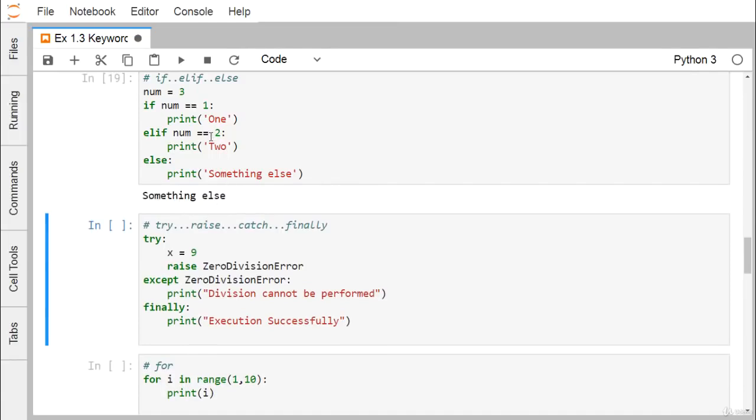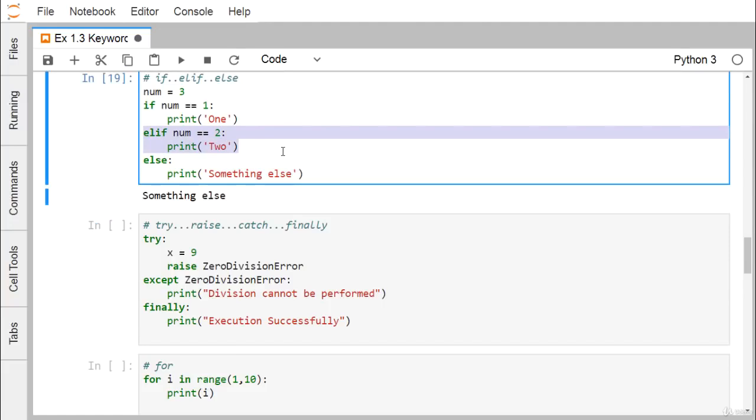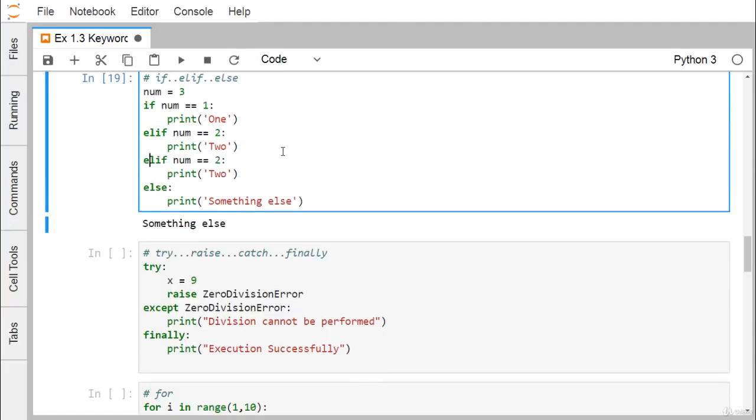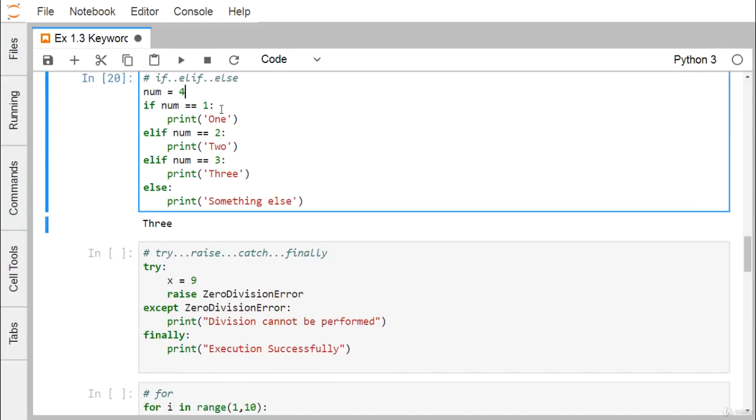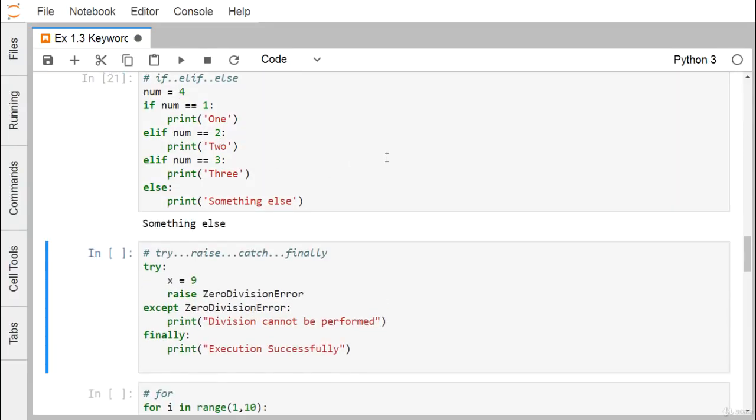something else, because the num is equal to 1 is not getting true. Num is equal to 2 is not getting true. So it is coming to the else part. Now let us suppose I'm putting another check, that means another elif. So now in this way what will happen, it is printing 3, but if I make this one 4, then it will be going for the else part. So I think now you are getting this idea what is if, elif and else block.